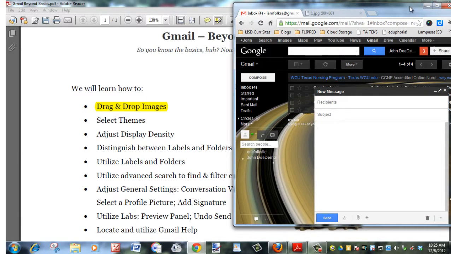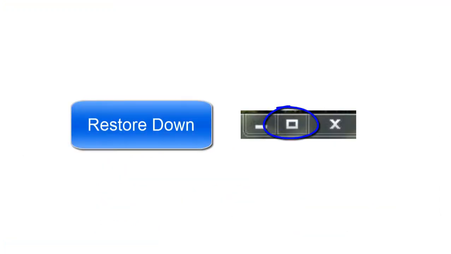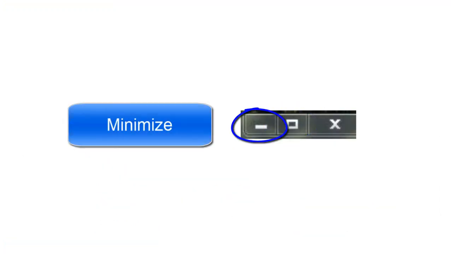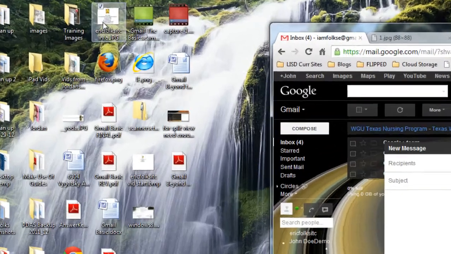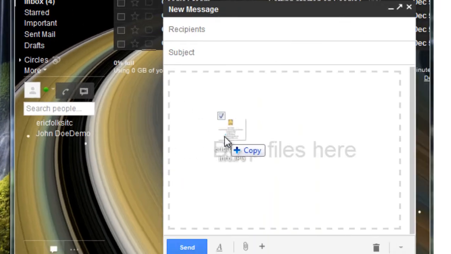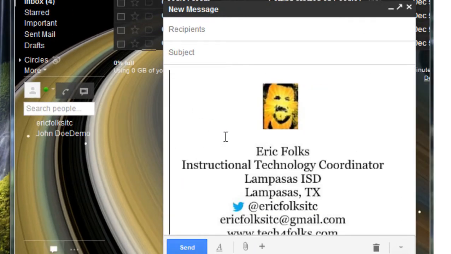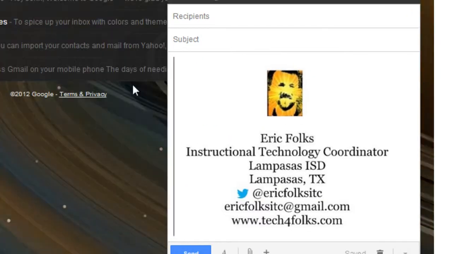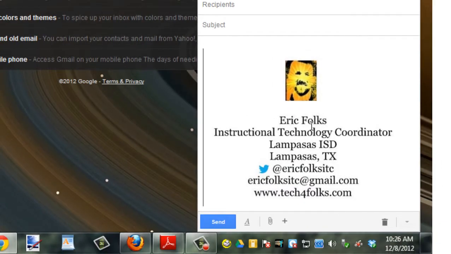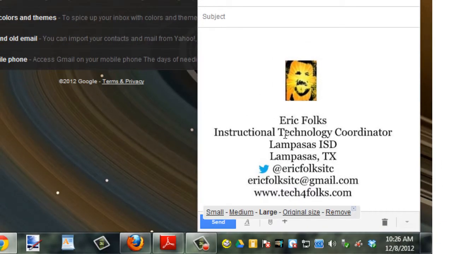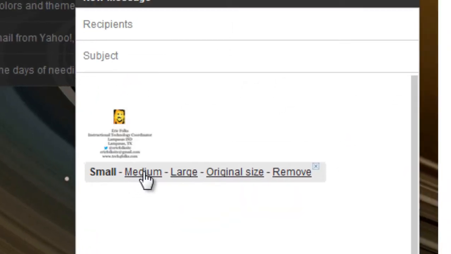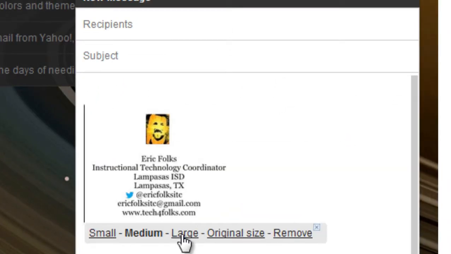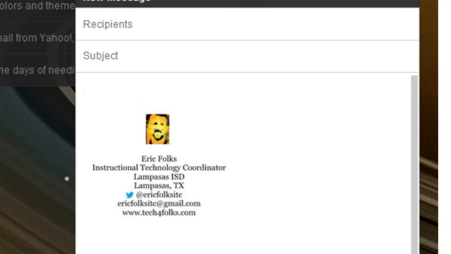So I'm going to just restore down my browser. Minimize some of these other things, and then all I have to do is drag in my image by left clicking and dragging, and then let go. And you can see that my image has been pulled in. So I can also, by clicking on the image, adjust the size of it, make it small, medium, large, or the original. So that is dragging and dropping images.